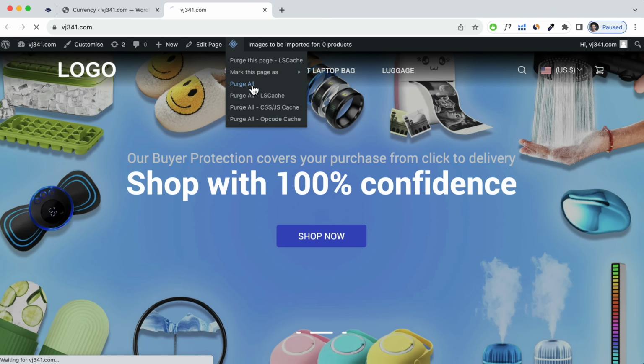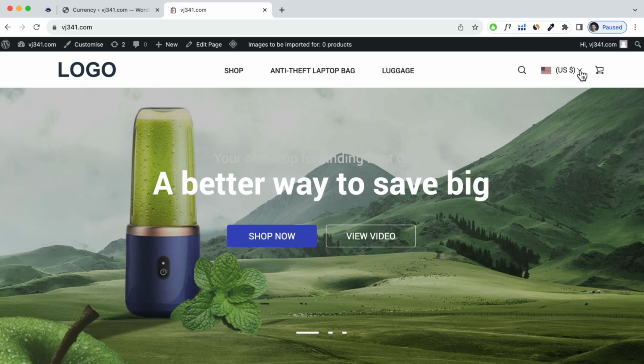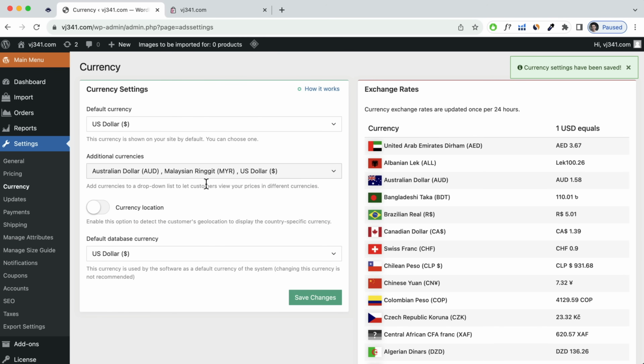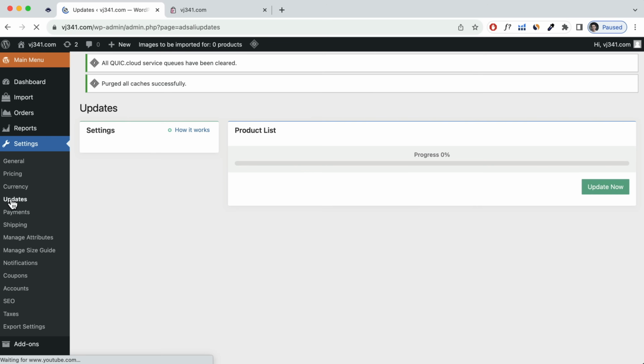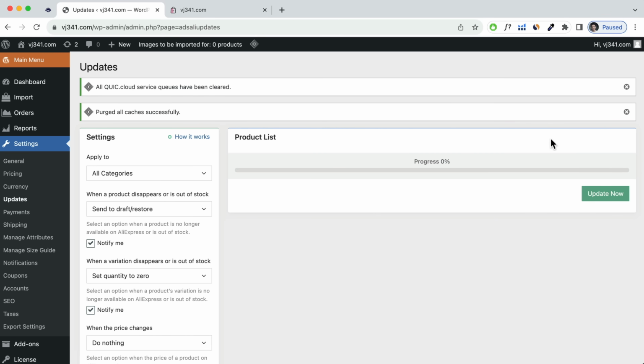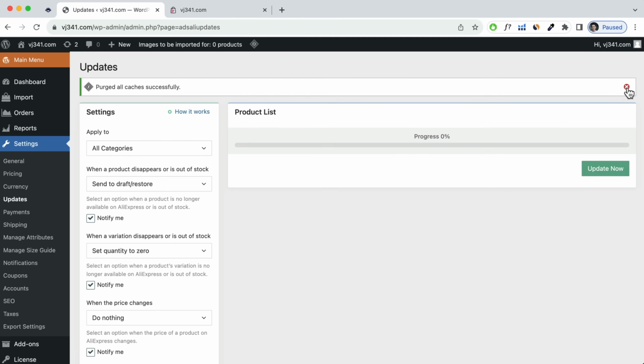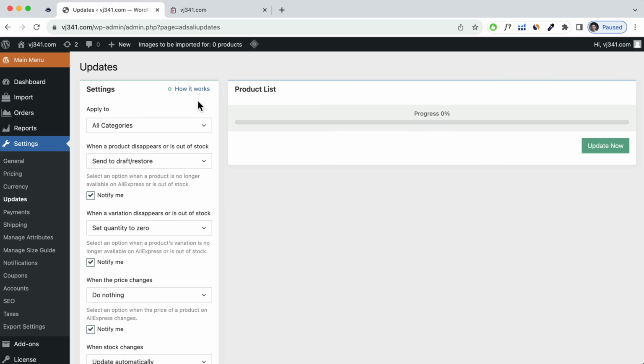Let's purge all for the cache. Okay, there we go. So you can change the currencies like that. Okay, so here we've got the updates. So this is kind of important because the AliExpress products sometimes will automatically update.